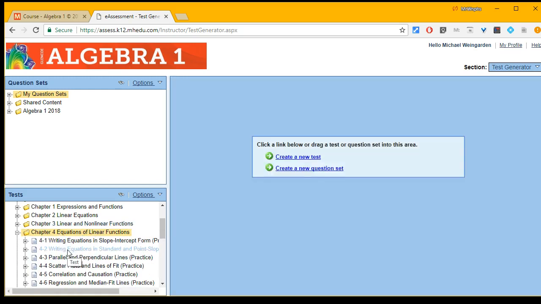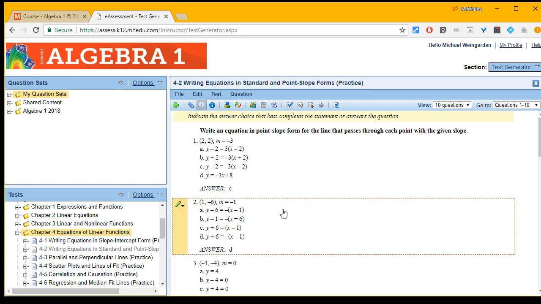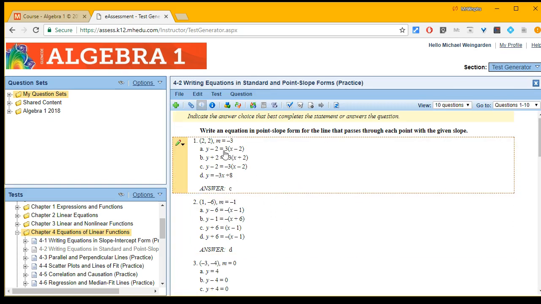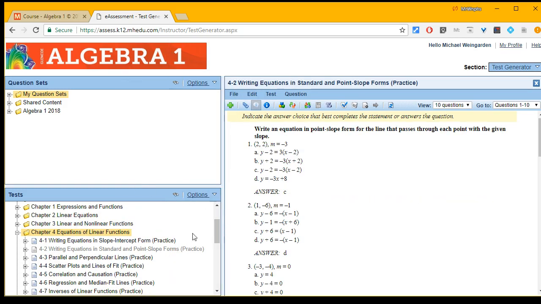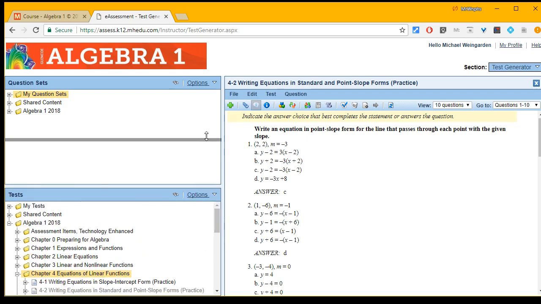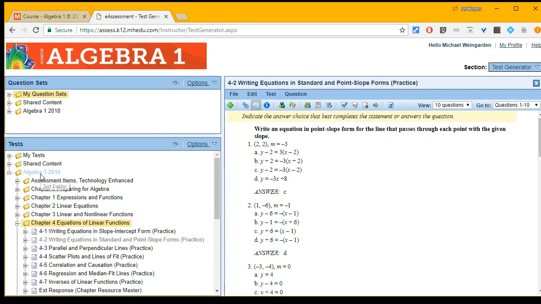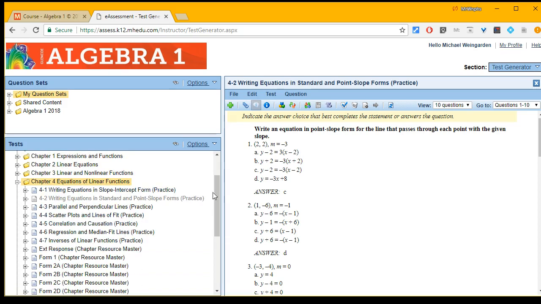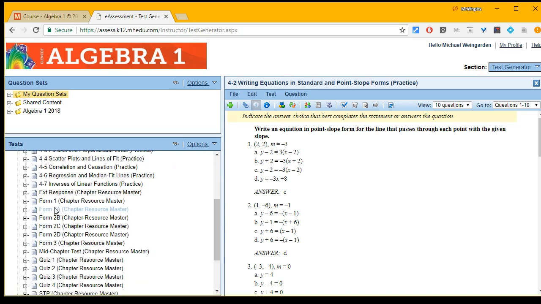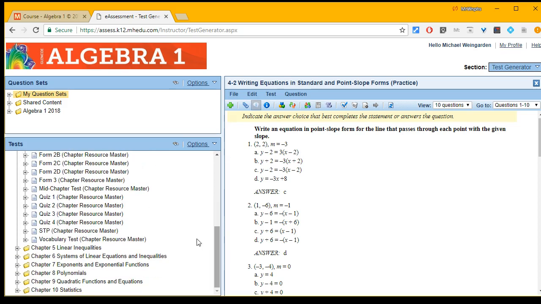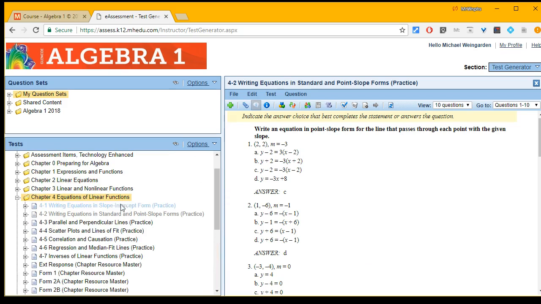So for instance, I might take this 4-2 and bring it over here and maybe delete some problems or add some problems or modify some problems. But I want to show you guys how to assign one of these canned things. By the way, under tests, I went to the Algebra 1 part, and that's where I saw all this stuff. You can see I've got all these practice worksheets, and then I've got various test forms, including Form 1, 2A, 2B, 2C, 2D, 3, and I've got some quizzes. These things are all canned, and you might be able to use them as is. Let's go with that idea.